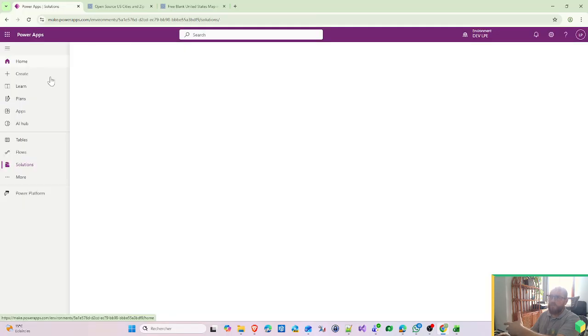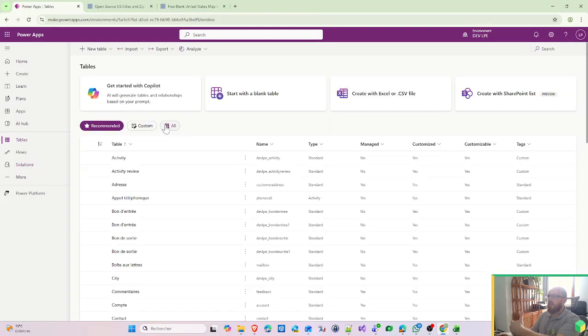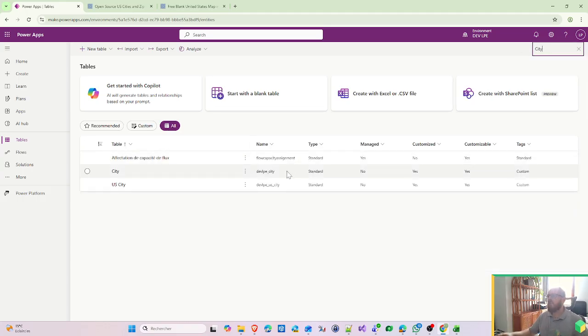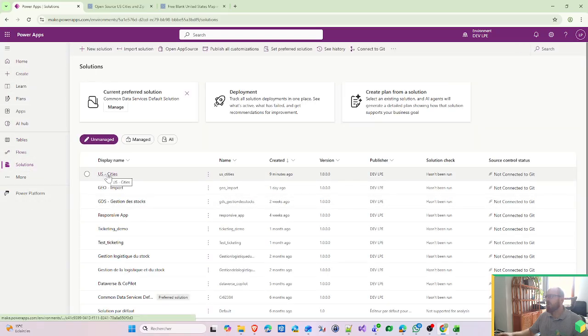I'm just in my solution, so I don't see everything. If I go to tables and have a look at city, I probably created it in another project, so it already exists. That's why I can't create city again. Maybe in a previous live I created city, I don't remember. So that's why I created another one. But where do you have to look when you have an issue? On the error message itself.